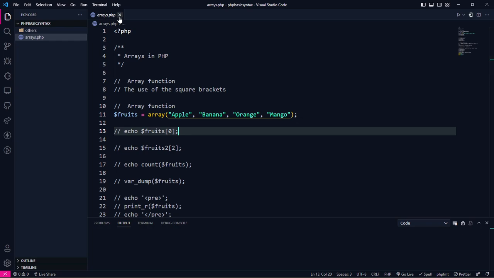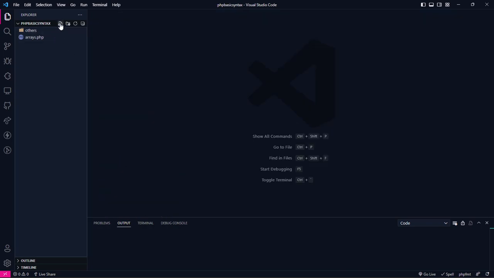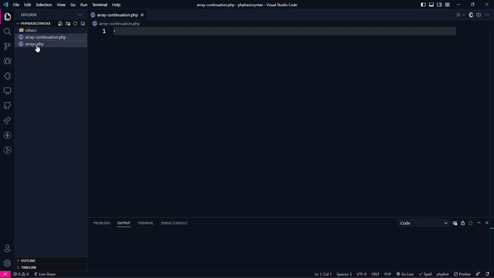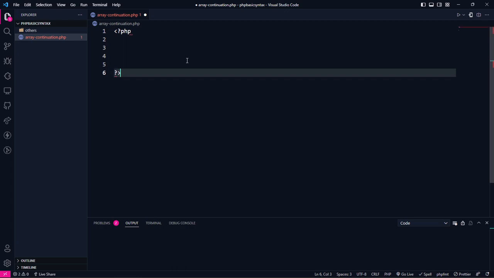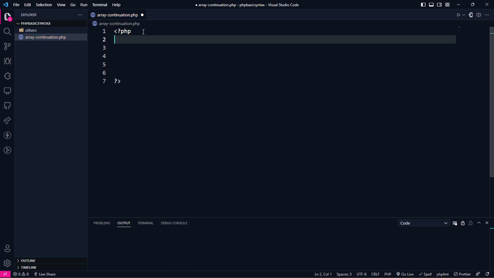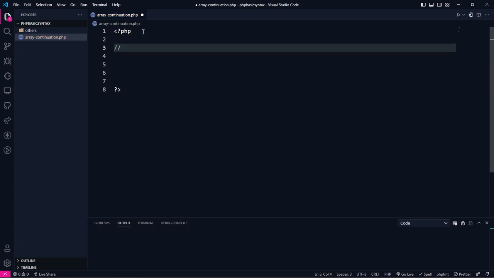Let me just go ahead and create one PHP file for such purpose. So I'll say array-continuation.php. Now that we have the file created, let's make sure we open our PHP tags as usual and say that we are looking at multi-dimensional arrays.